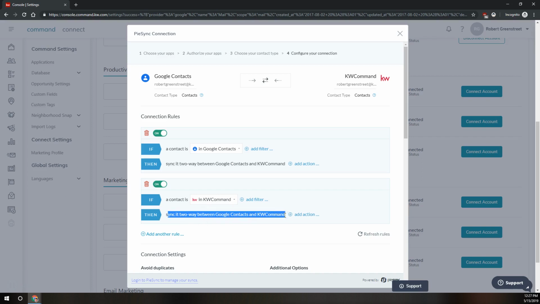So any contacts you have in Google would also be in Command, and any contacts you already had in Command would also be copied over to Google based on this second rule here. So if you only want contacts from Google into Command, you would want to turn off the second rule here, if you don't want all of your contacts from Command going over into Google.